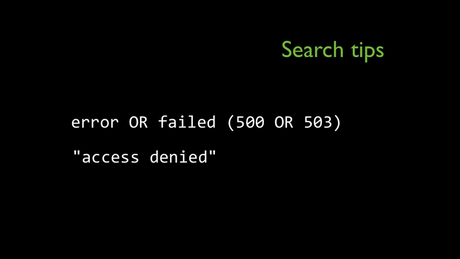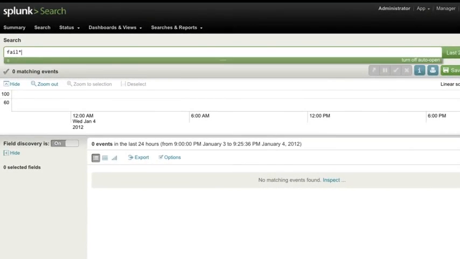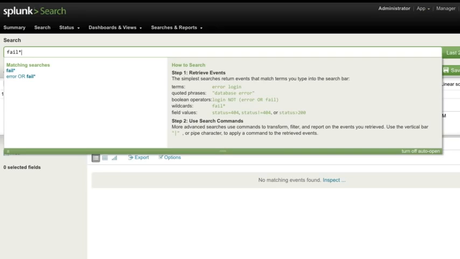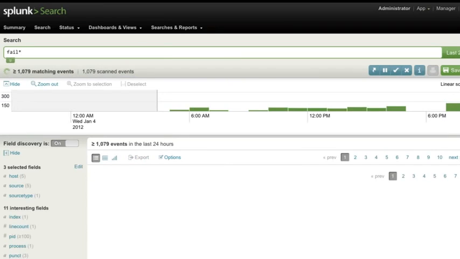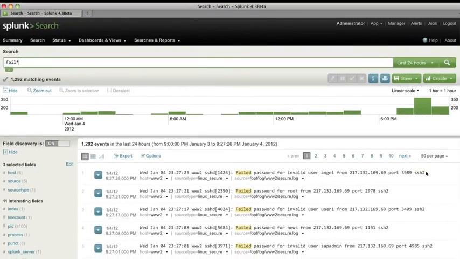So let's try it again. This time I'm going to type fail star. Show me not just the word fail, but anything with fail in it. Now I get about 1,292 events, and I can see exactly what made those events match. So I can see that these first 5 that I can easily see on the screen all have the word failed in them. And it does have an uppercase F, but it matches.